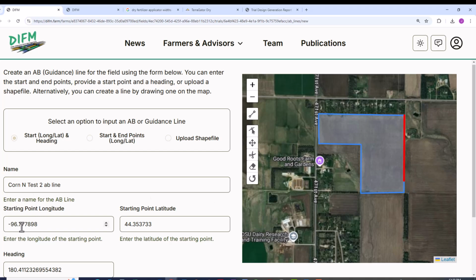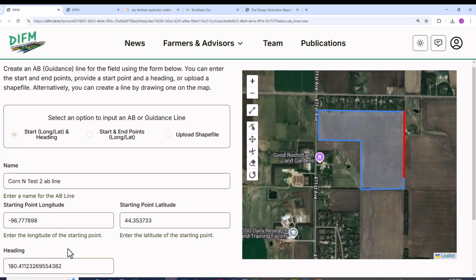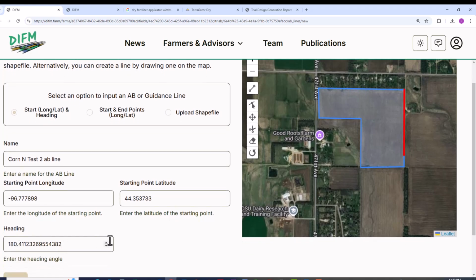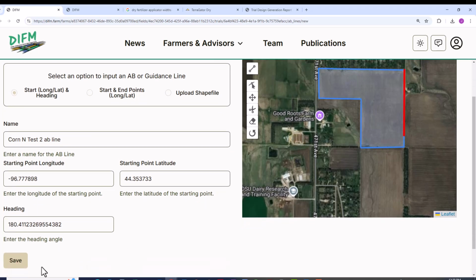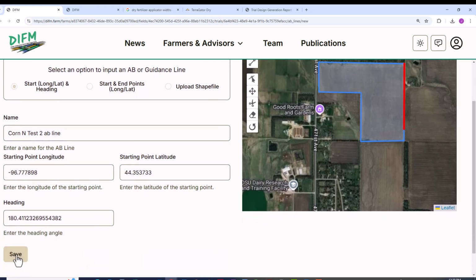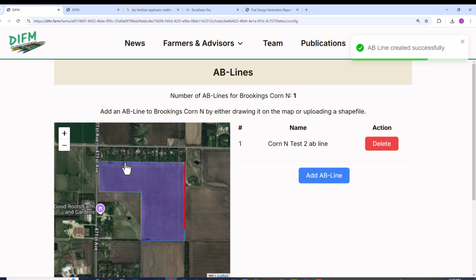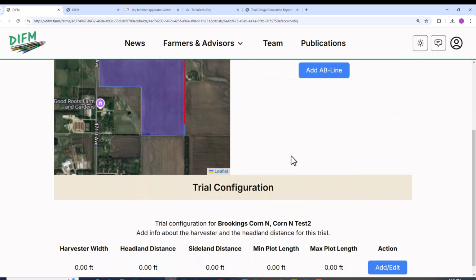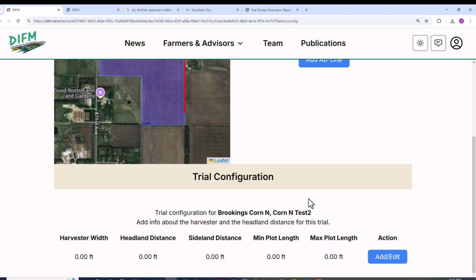And then that over here gives us the starting latitude, longitude, as well as the heading. This looks about right, about 180 degrees. Then we're going to call that good for this example. We're going to click Save. So we see our map here. We added our AB line. So now we can scroll down further, and we can look into the trial configuration.